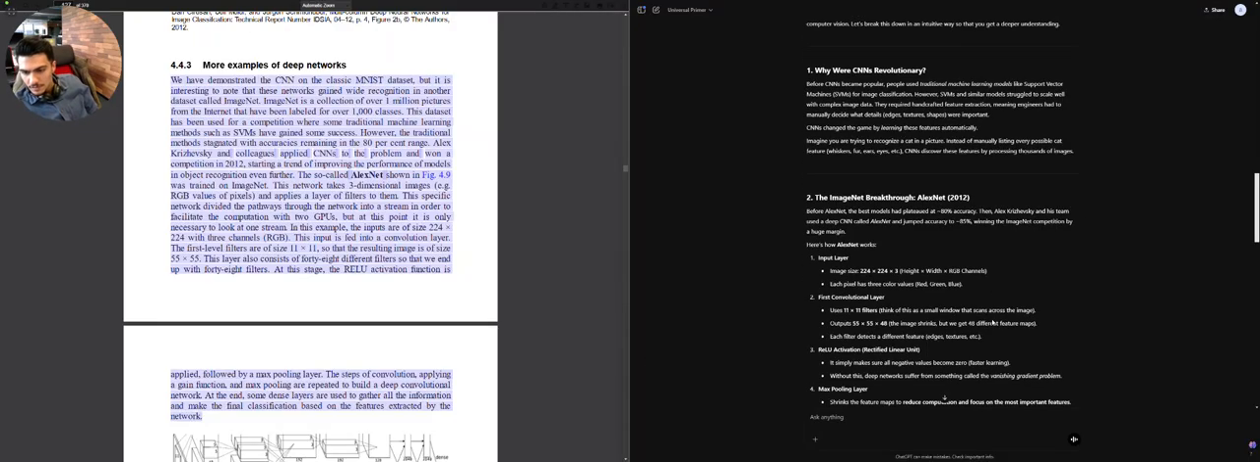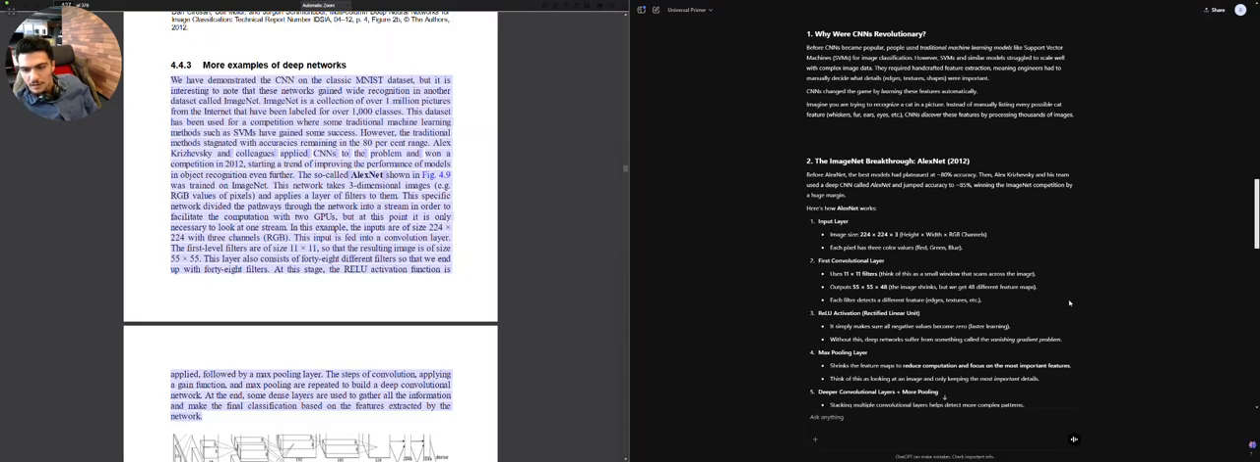Now activation: Rectified Linear Unit. This simply makes sure all negative values become zero. Faster learning. Without these, deep networks suffer from something called the vanishing gradient problem. Vanishing gradient problem. What does that mean?